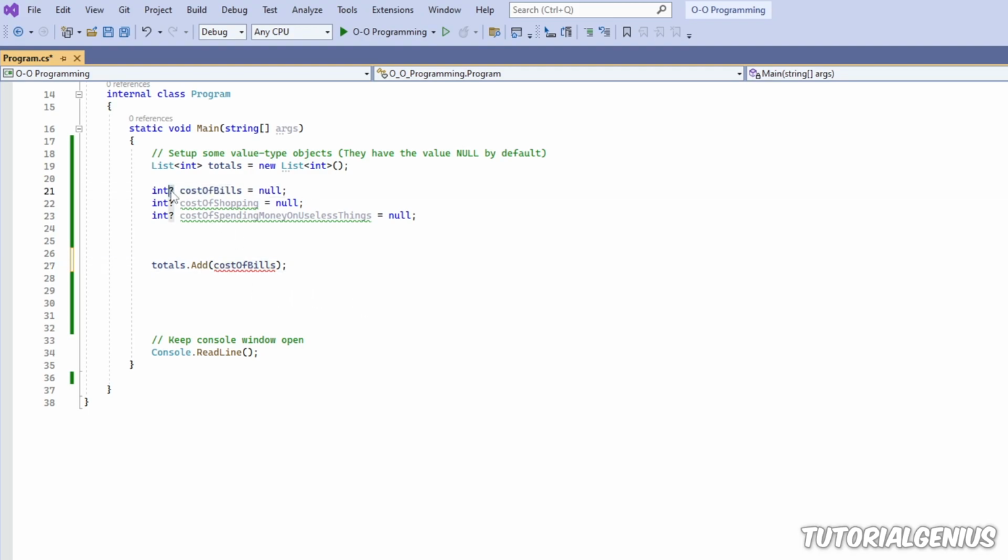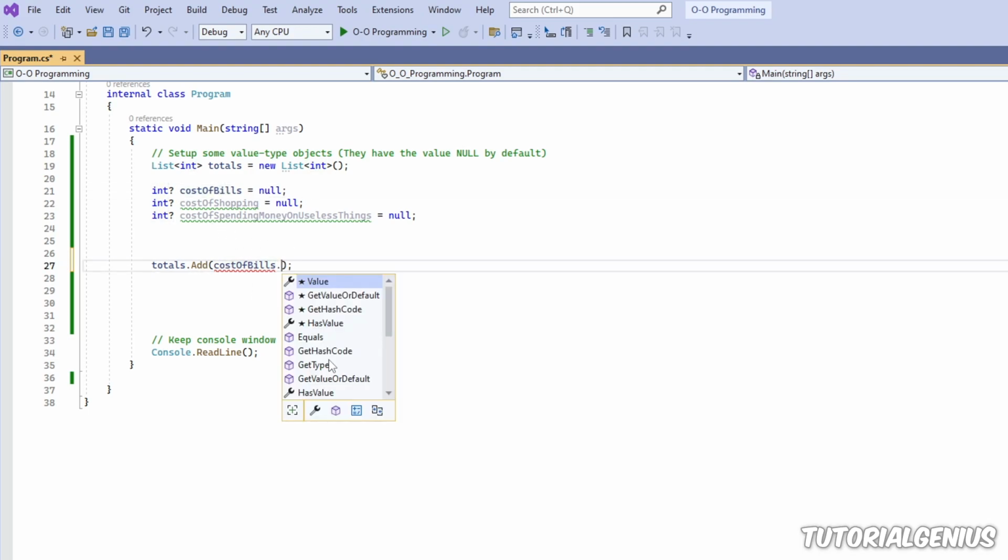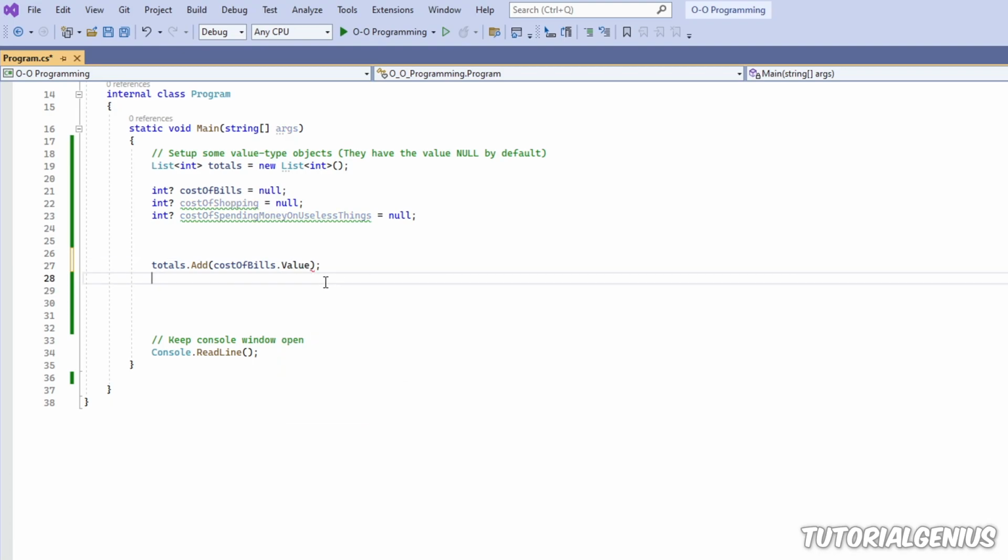But remember it's a nullable type, so we need to use the value here, which looks fine. But oh wait, no, now we have to check it has a value. We have to make use of this property.